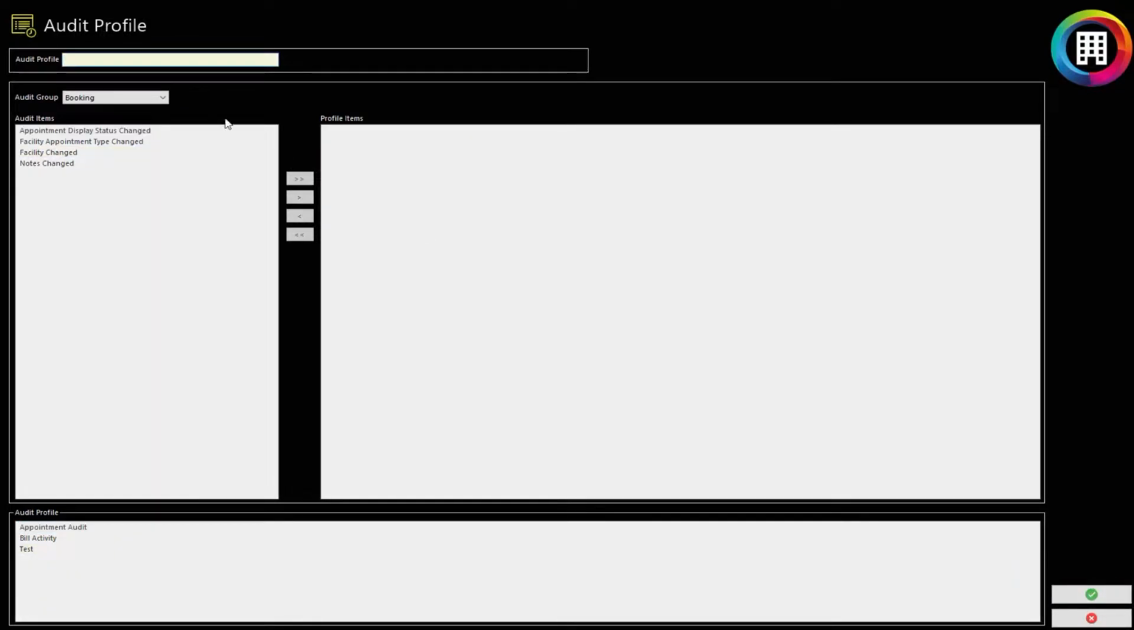You can then enter the name of your new audit profile in the box at the top of the screen. For example, you may want this as Appointment Audit if you'd like to log any appointment booking activities from your team. Using the Audit Group drop-down menu, you can then select the Booking option. When you are happy with all the details, click the green tick to save them.